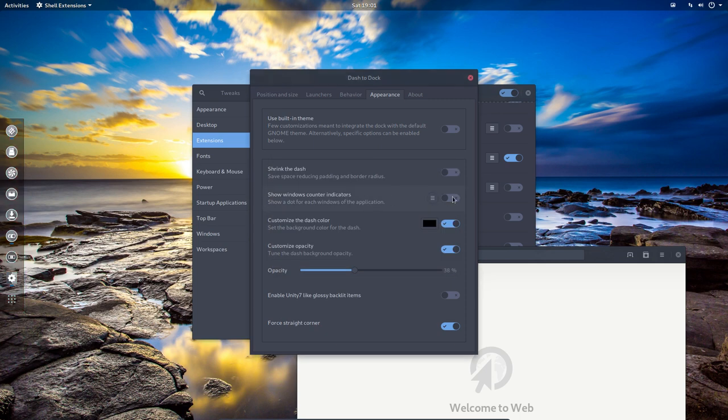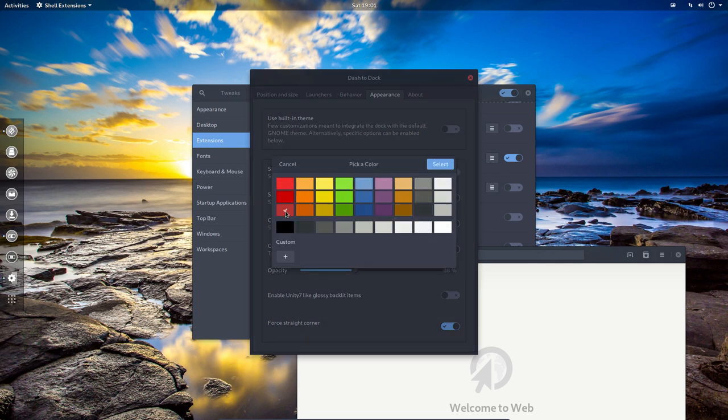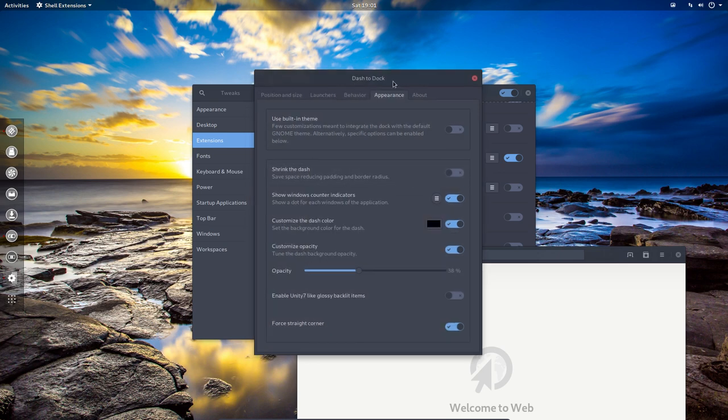There is this one. Show windows counter indicators. Is that with color? Yep, that's with color. So that's what I was actually thinking. Now this thing is red, you see? This little icon up here, so you can change those as well. So a lot of stuff you can change, Dash to Dock.